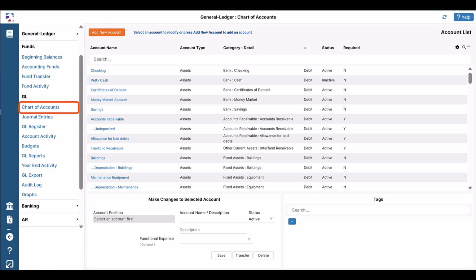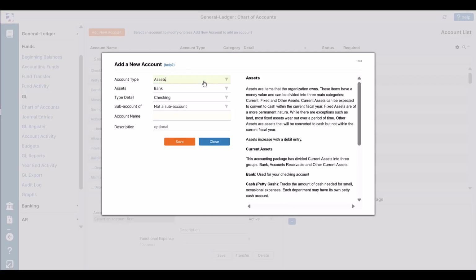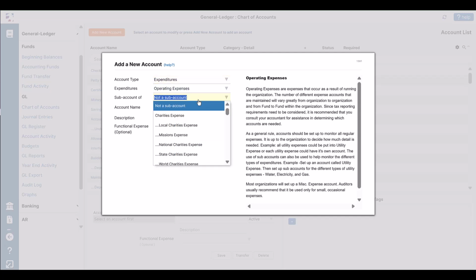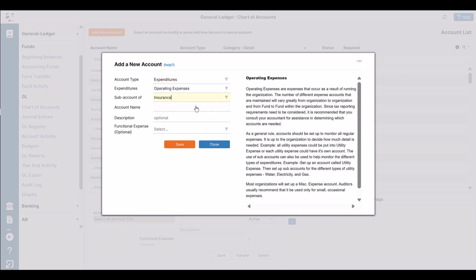To create a new account, go to General Ledger, GL, Chart of Accounts. Click Add New Account. Select the type of account. If it's a sub-account, enter a name and click Save. There is a detailed video on the chart of accounts under the Help button on this window.